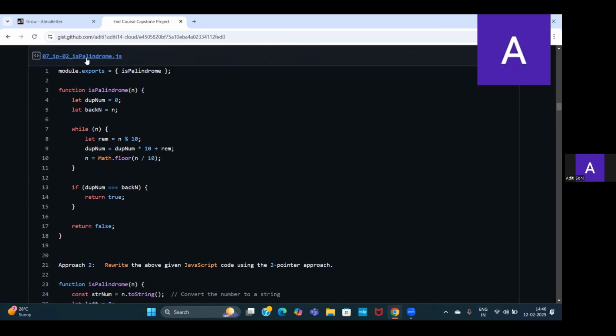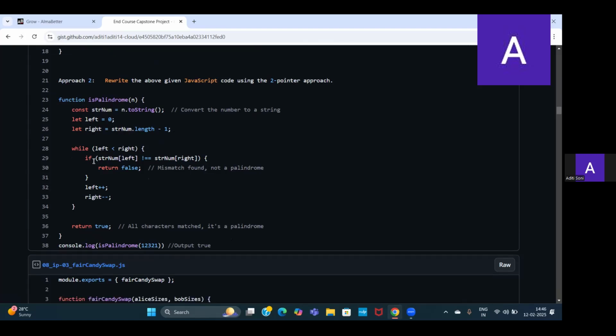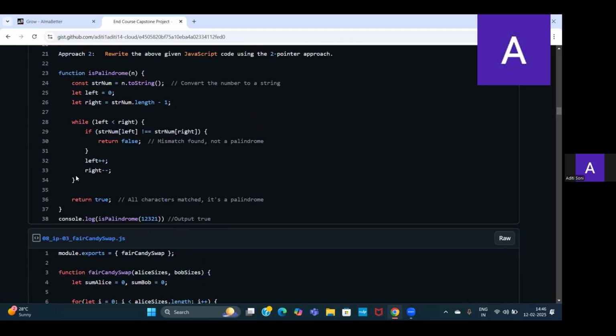This is question number 7, palindrome. So the first approach was already given. And this is the second approach. Rewrite the above given JavaScript code using the two-pointer approach. So first we create a function isPalindromic which takes n as the input. Inside the function we use a variable stringNumber which equals n.toString function. Then we create another variable left equals 0 and another variable right equals stringNumber.length minus 1. Then we can use a while loop. Inside the while loop, we can use an if condition, then return.